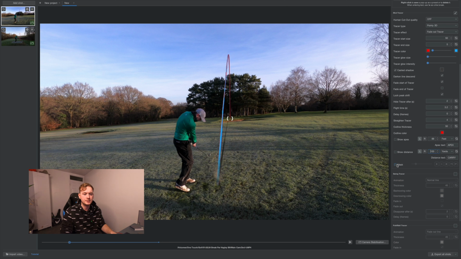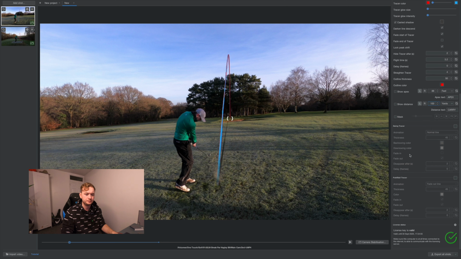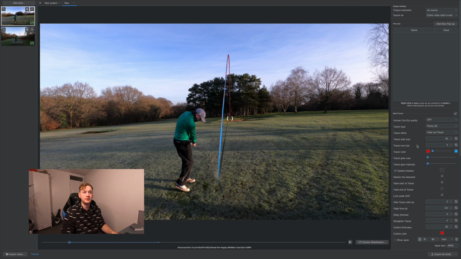Then we've also got mask. What this is for is if you've hit over the top of a tree and you can't see the ball because of the tree, you would then mask out this section of where the tree is. What this does is make that part of the line disappear. So when it comes back over the tree and you can see the ball, the line reappears and it makes it look more realistic. Obviously this time I don't need to use it. So that's all the settings.